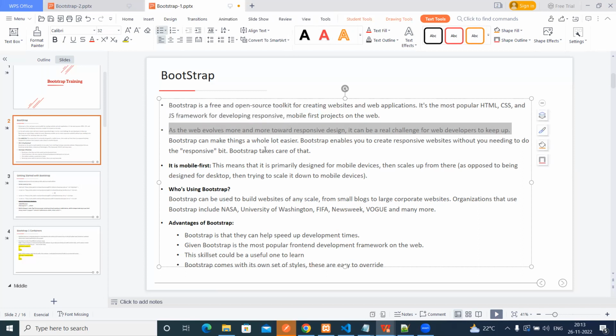Bootstrap can make things a whole lot easier. Bootstrap enables you to create a responsive website without you needing to do the responsive bit. Bootstrap takes care of that, so you no need to write any responsive CSS. Without using Bootstrap classes, definitely you have to write your own media queries. If you use the Bootstrap framework and its classes, we can easily build our websites or web applications.